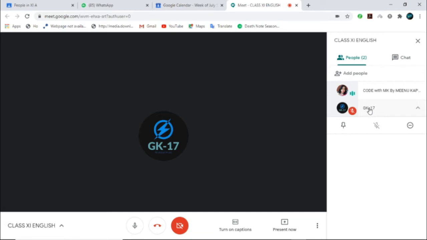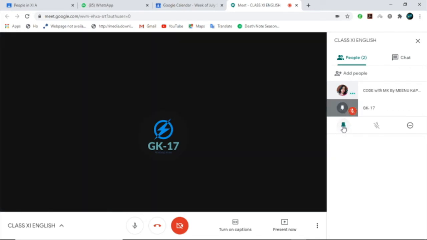When you click on any student, you will see these 3 buttons. One is pin to screen. If you pin this student on screen, then this student's screen will appear at the top. So if you want to keep a watch on a particular student, you can pin the student.